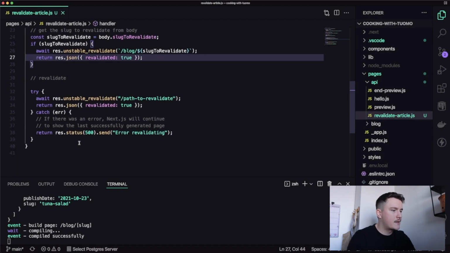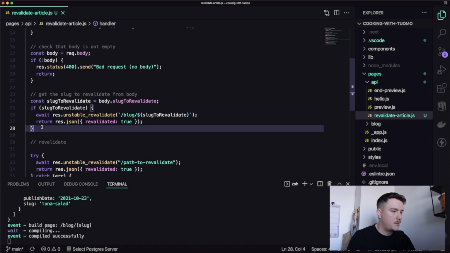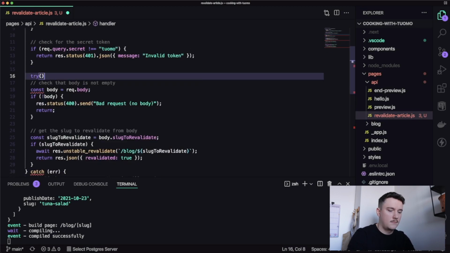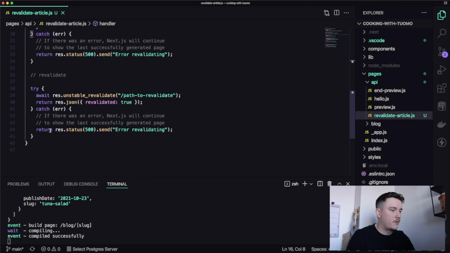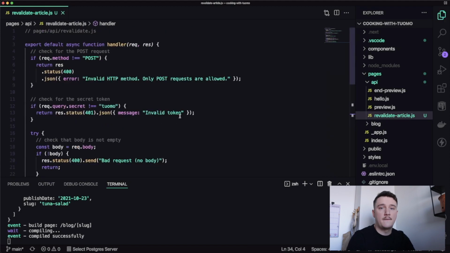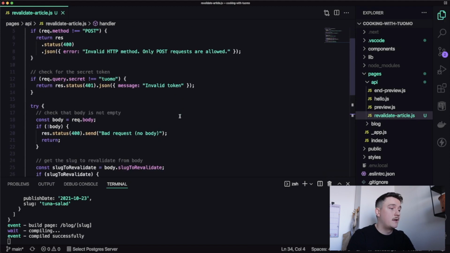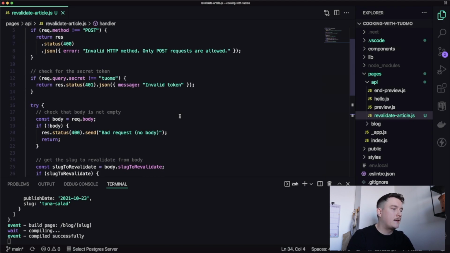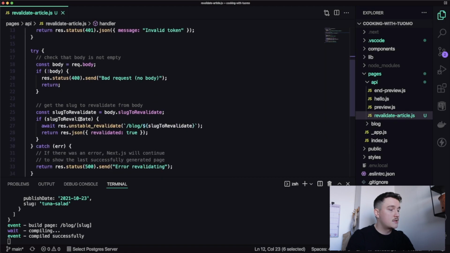Then I will actually wrap that code inside of try-catch. So let me just do that like this, and then remove this code over here like this. So right here we have the API route that handles the on-demand ISR, so revalidating the specific page, and it works when we pass in the secret as Tuomo and then the slug to revalidate variable inside the request body. So let's try this out.